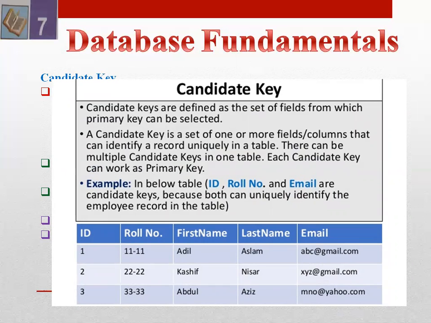Example, you can view one more example on your screen. Here in the below table, ID, roll number and email are candidate keys because each can uniquely identify the employee record in the table. The ID, the roll number and email are candidate keys in this example.